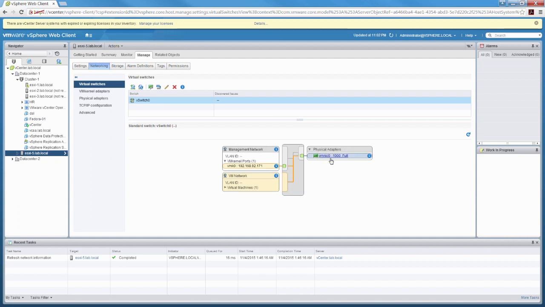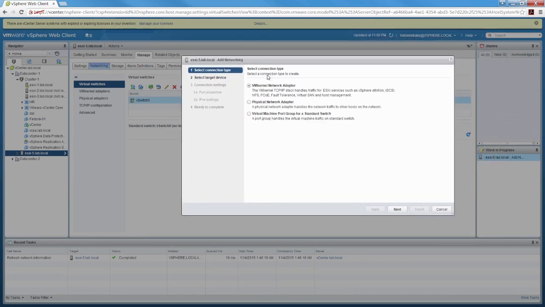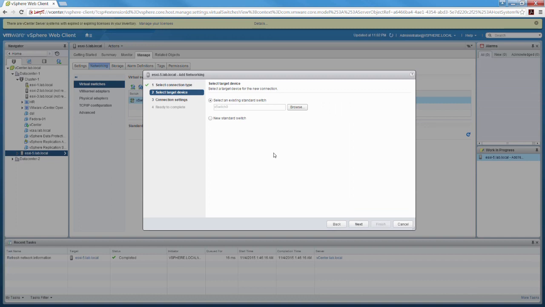This is our physical adapter, or our VMNIC over on the right here. So let's go in and make some changes on this. Let's go ahead and create another port group. We can create this on the existing vSwitch, so vSwitch 0.